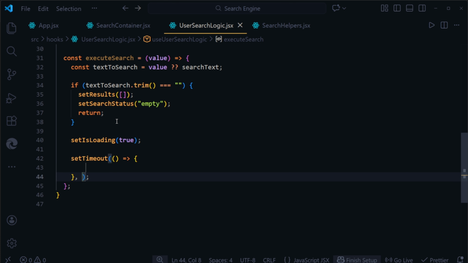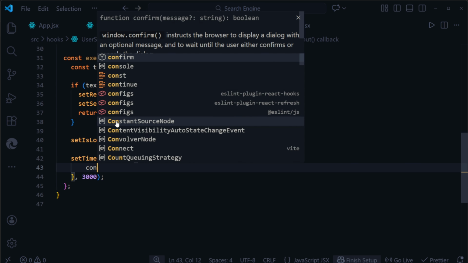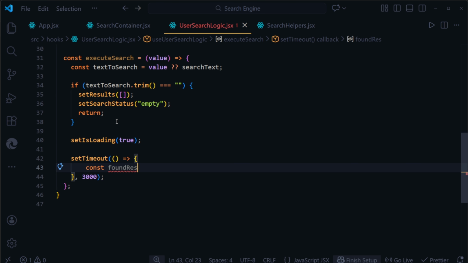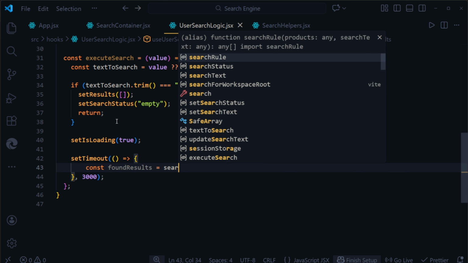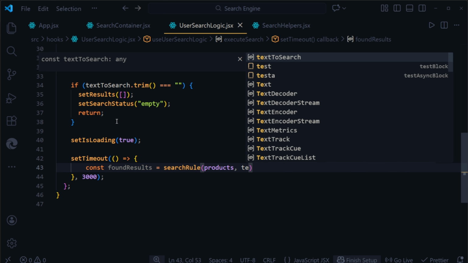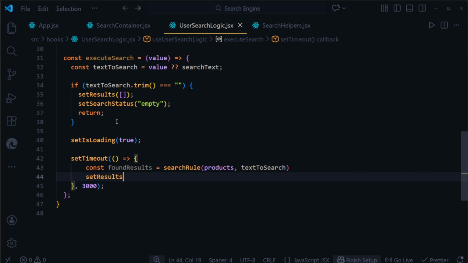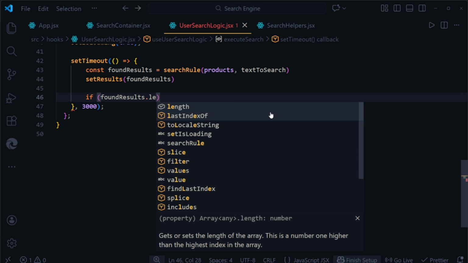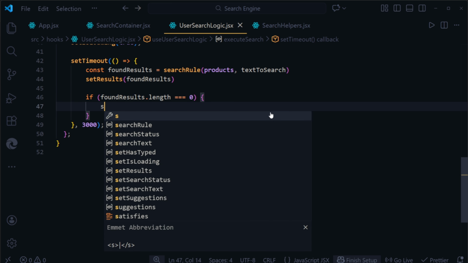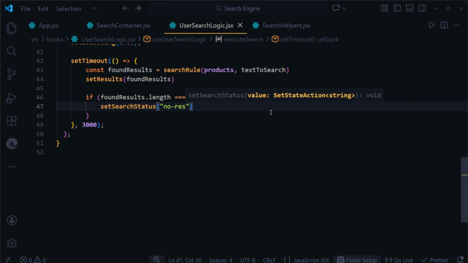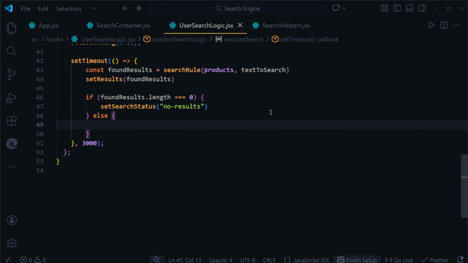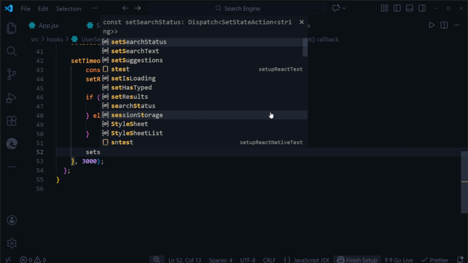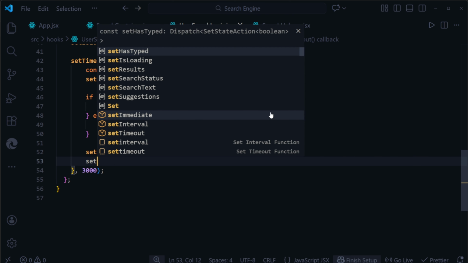Use a set timeout with 3000 milliseconds to simulate a search delay. Inside the timeout, create const found results by calling search products with products and text to search. Call set results with found results. Check the results. If found results length equals 0, set search status to no result. Otherwise, set it to success. Clear suggestions with an empty array and set is loading to false.